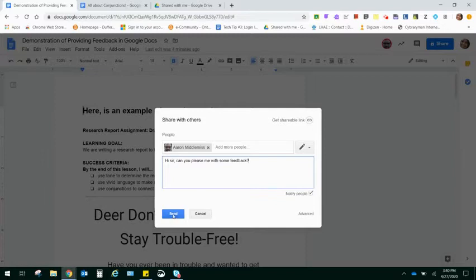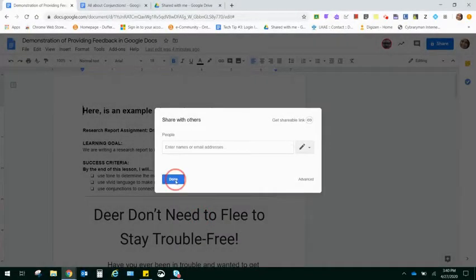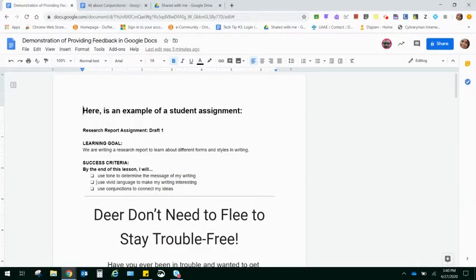And then when I click on send, what happens is Mr. Middlemiss receives an email in his board Outlook account notifying him that the student has shared their Google Doc with them. In order for them to receive that email, this needs to be checked off, notify people, and then it would be sent. Mr. Middlemiss would then come into the Google Doc and would be able to see exactly what the student sees.